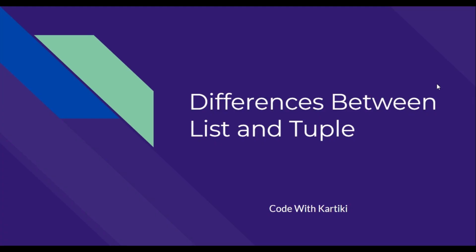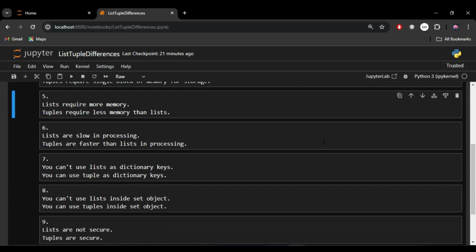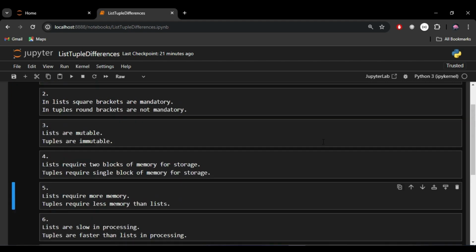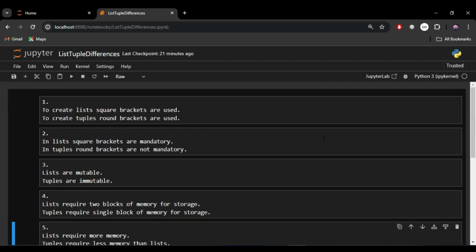Today we are going to see differences between list and tuple. To understand these differences, you should have knowledge of list and tuple. Here I have listed out 9 differences. We will see one by one these differences with demonstration.